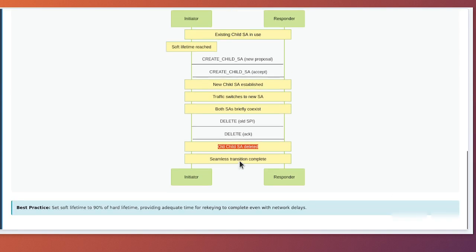Child SA rekeying is similar but simpler because it happens within an existing IKE SA before a child SA's lifetime expires. One peer initiates a create child SA exchange proposing parameters for a new child SA if perfect forward secrecy is enabled. This exchange includes a new Diffie-Hellman exchange. Once the new child SA is established, traffic seamlessly transitions to using the new keys. The old child SA is kept briefly to ensure in-flight packets are properly processed, then deleted. During this transition, both SAs temporarily exist, but traffic flows through the new one.